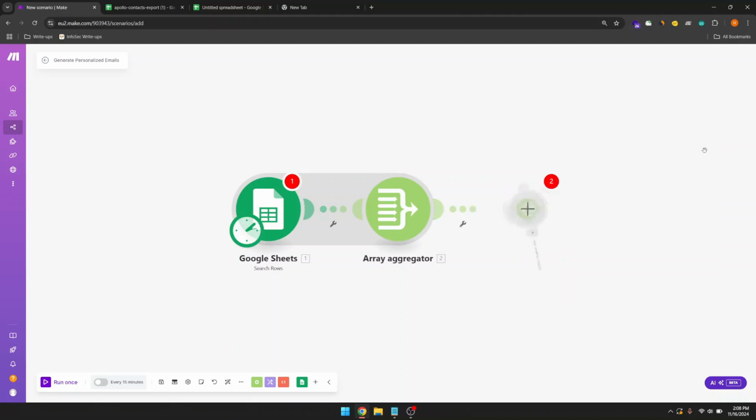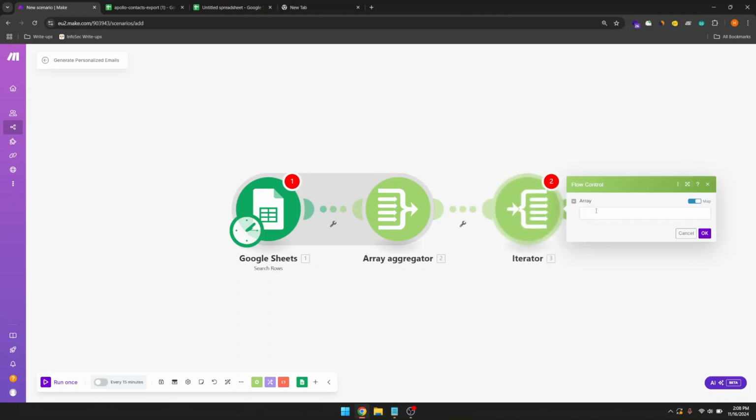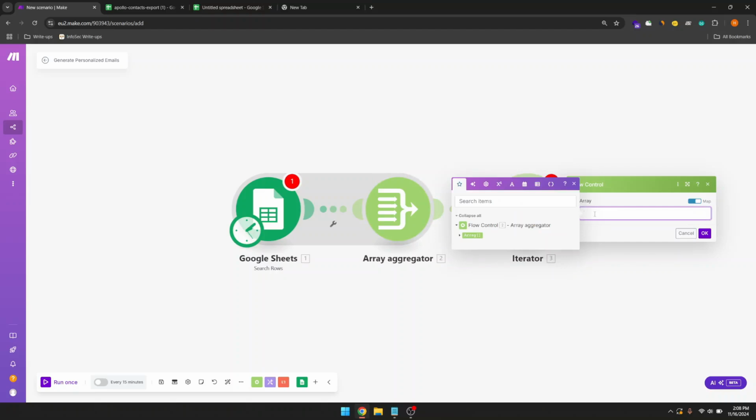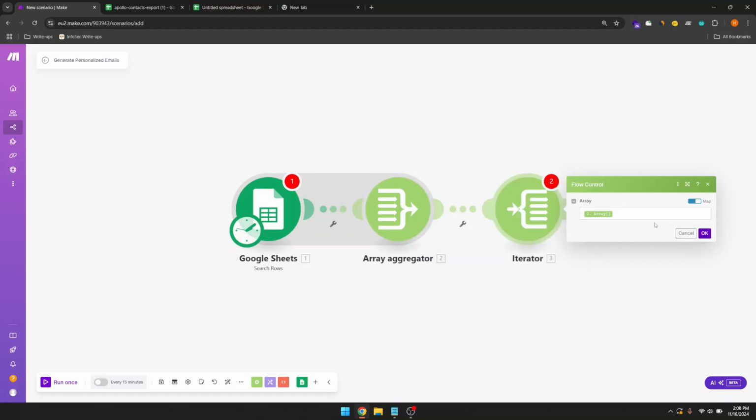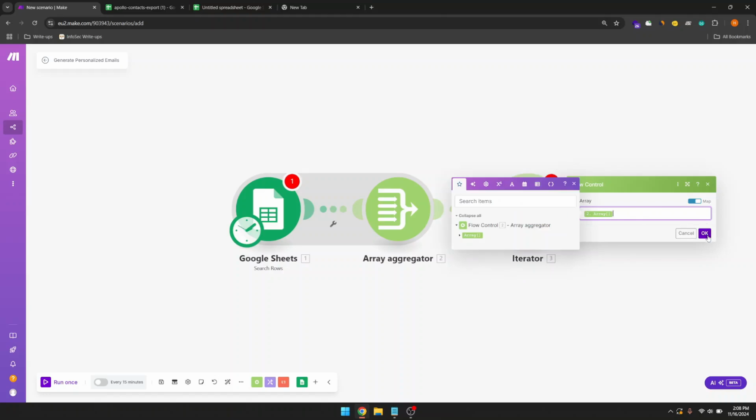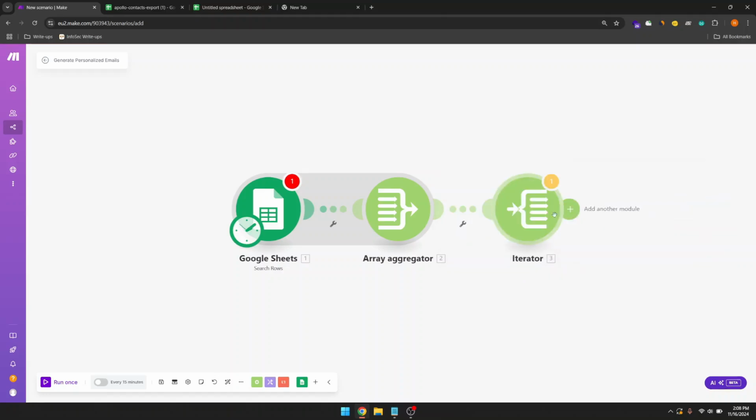So we have to use an iterator. This will tell you, provide me an array or a collection of data so that I iterate over it. Okay, so basically here we will add the array. When you bring the mouse over this array, you can see the array aggregator is popping up. It's because the data is stored in there. Okay, so we are going to click OK, since we have the array here, to give the array to the iterator, and we will click OK.